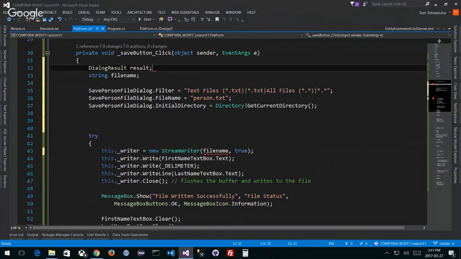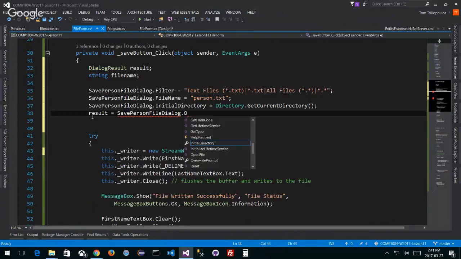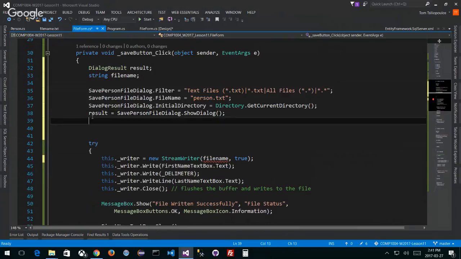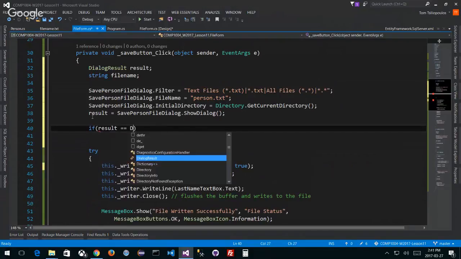Call it results. And we'll say this dialog results is equal to the save person file dialog dot open file dialog. Show dialog. And then we're going to search to see if the dialog results is equal to dialog results.